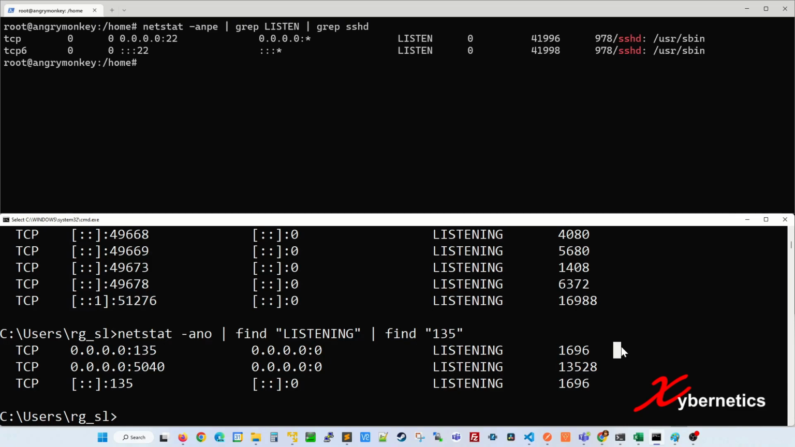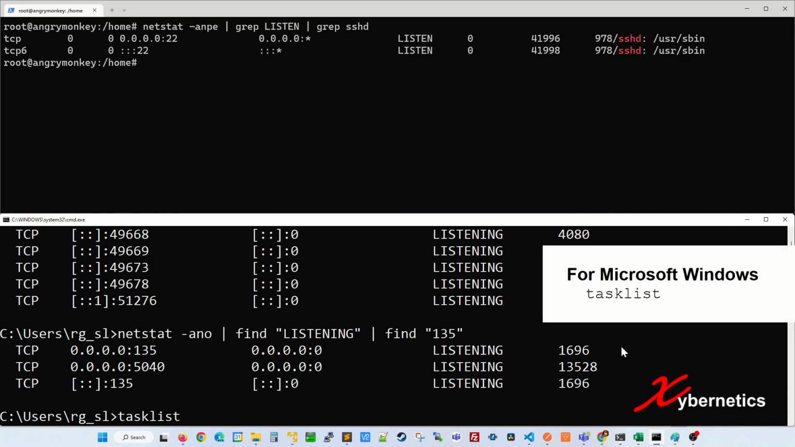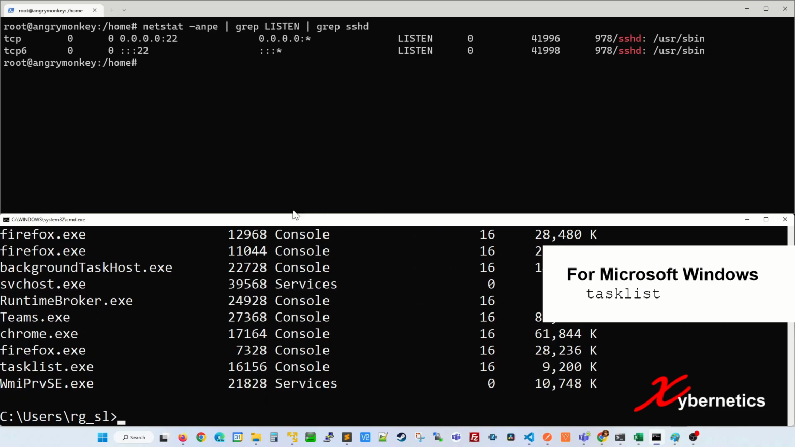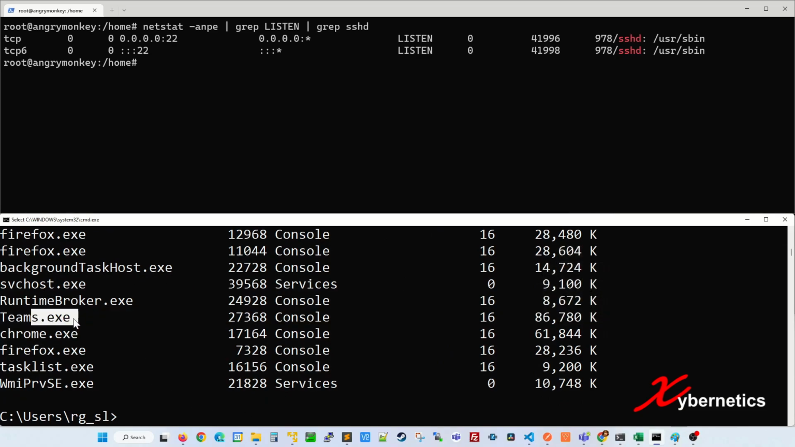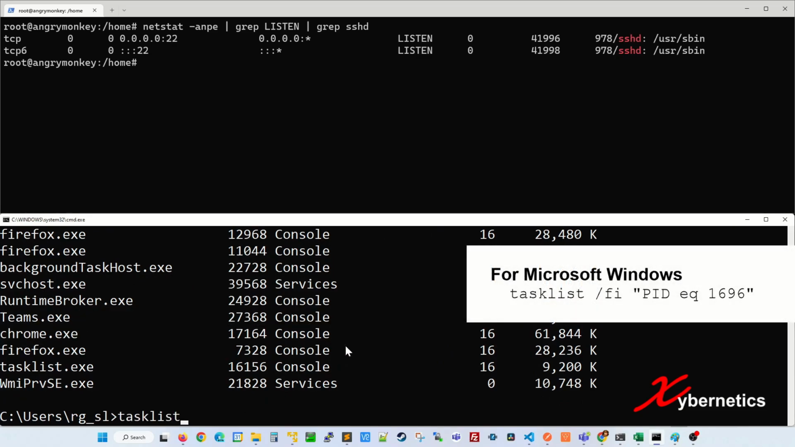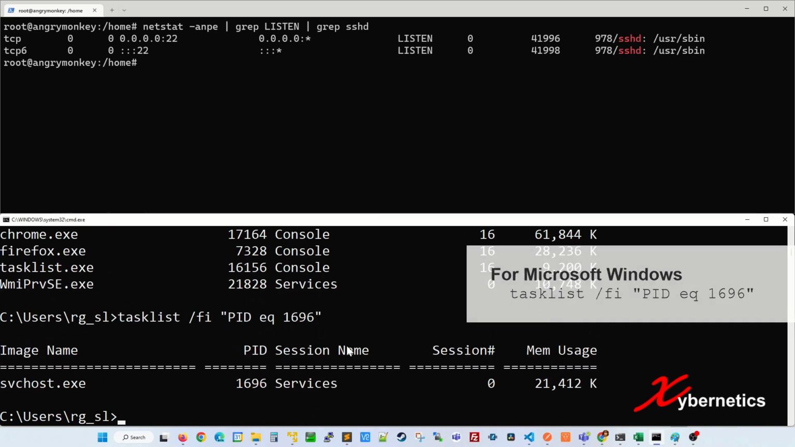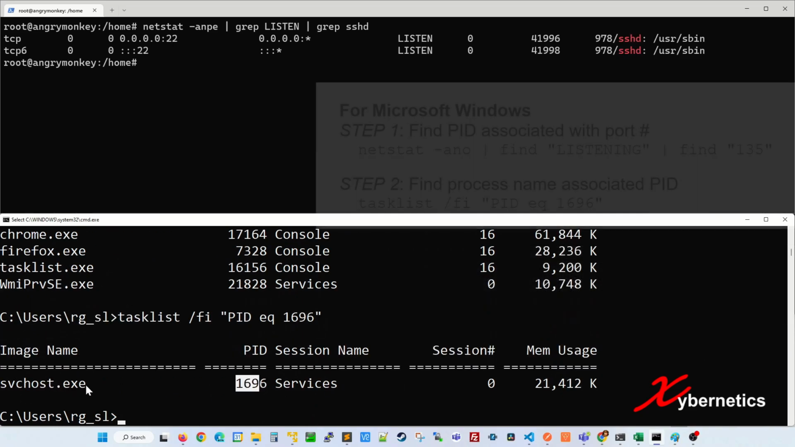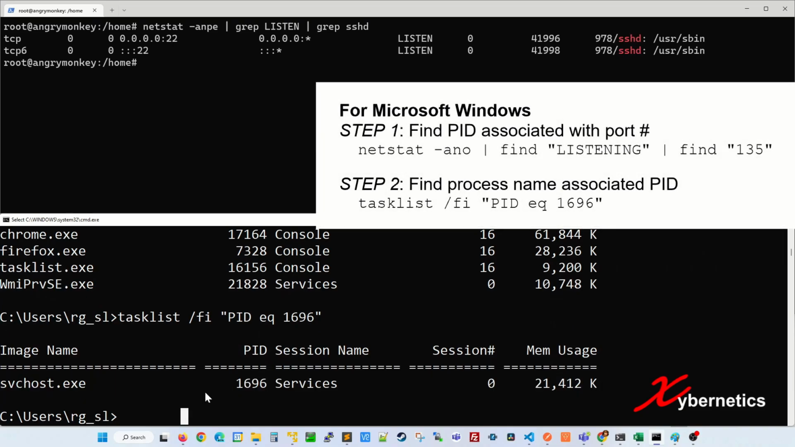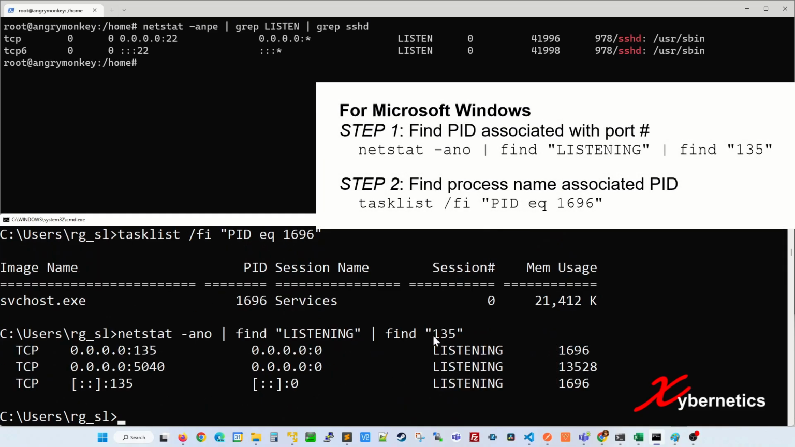To determine the process name, you're going to have to run tasklist. If you hit enter over here, it'll give you a list of all the processes followed by the PID number. So here, you're going to have to use tasklist /fi double quote PID eq, as in EQ, 1696, and you hit enter here, it will tell you that the PID number 1696 is svchost. Which means that the port number 135, this one here and this one here, is being used by svchost.